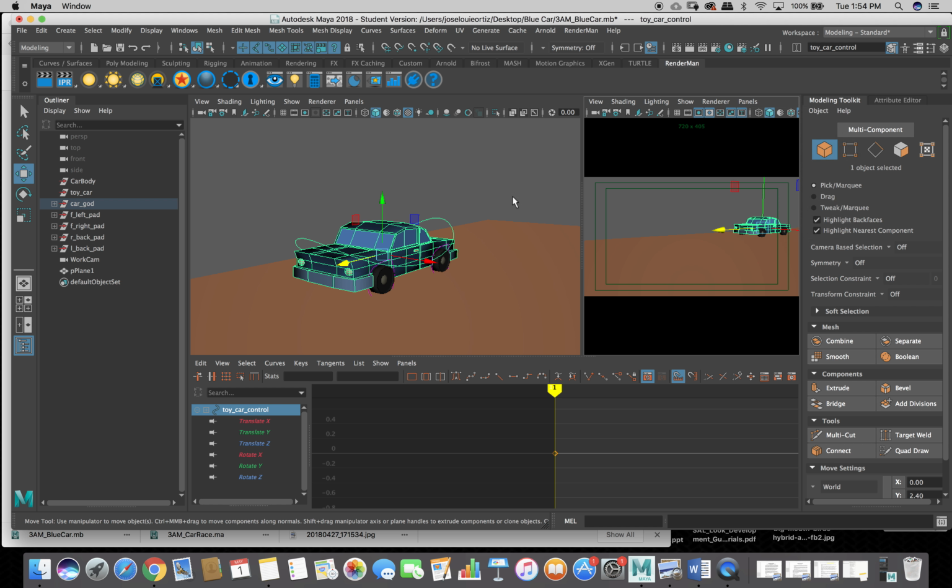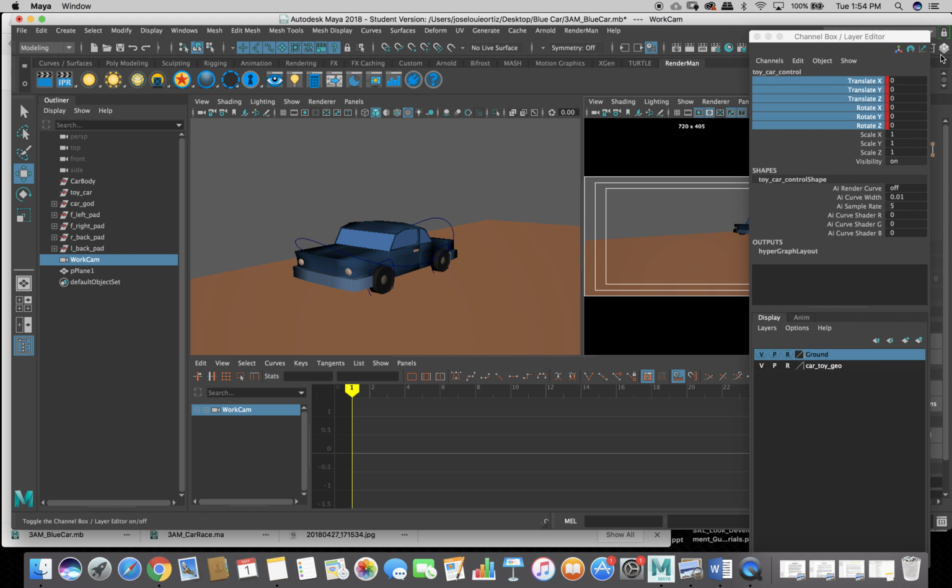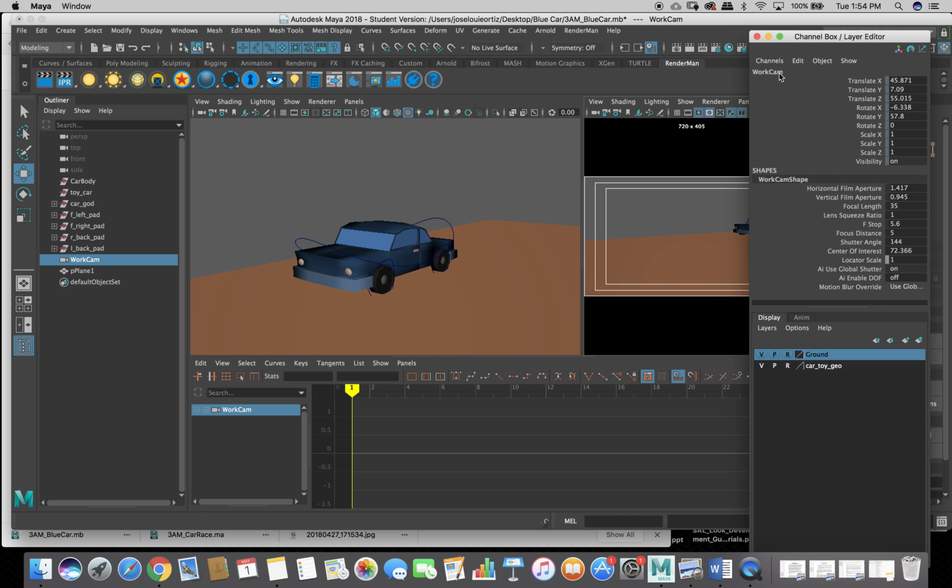Okay, so if I want to change the attributes of this camera, I need to select it. So here, there is a little icon that looks like a camera. If I click on it, I have selected this camera that's active. And I'm going to change this name from work cam into render cam, because I prefer that name. So simply type it in, press enter. So now you have your perspective camera and you have a render cam.